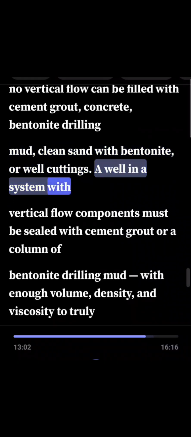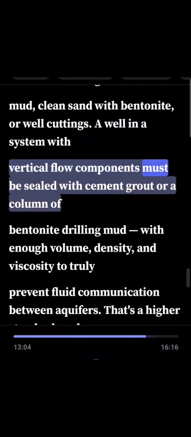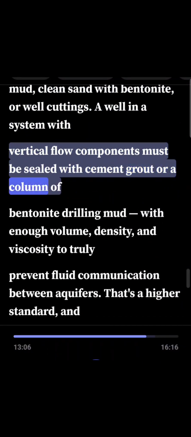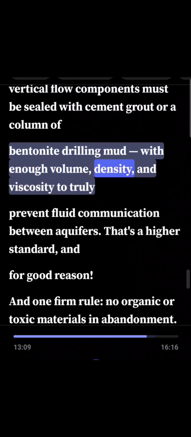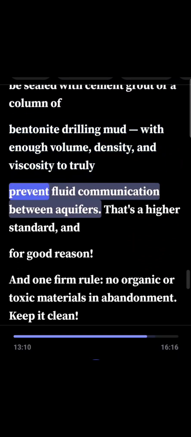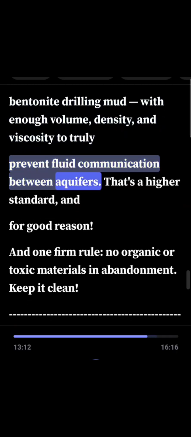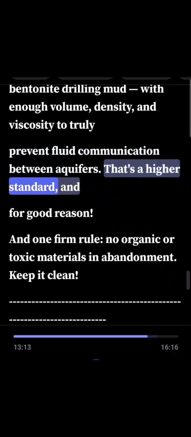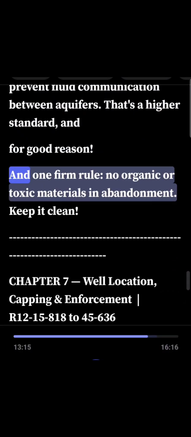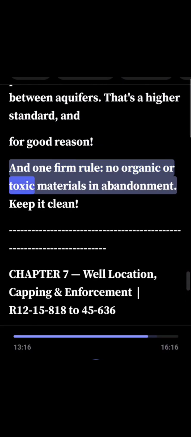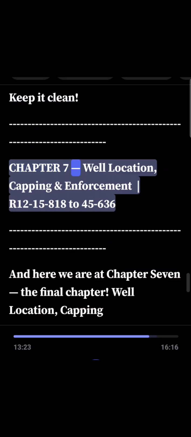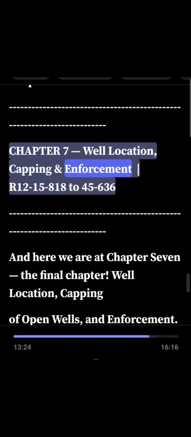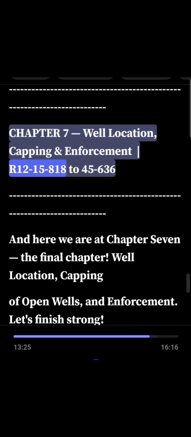A well in a system with vertical flow components must be sealed with cement grout or a column of bentonite drilling mud with enough volume, density, and viscosity to truly prevent fluid communication between aquifers. That's a higher standard, and for good reason. And one firm rule: no organic or toxic materials in abandonment. Keep it clean.